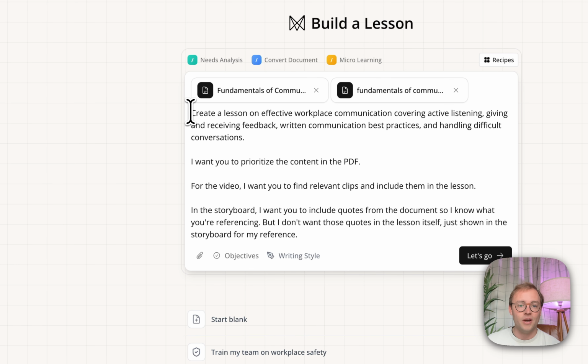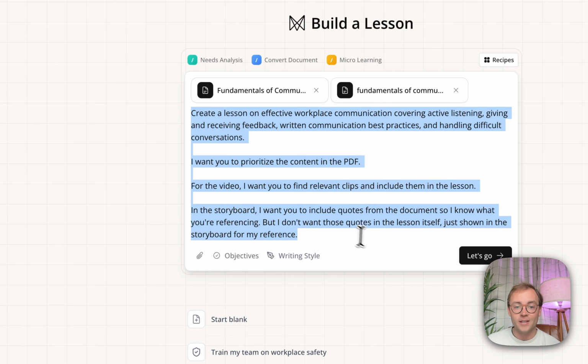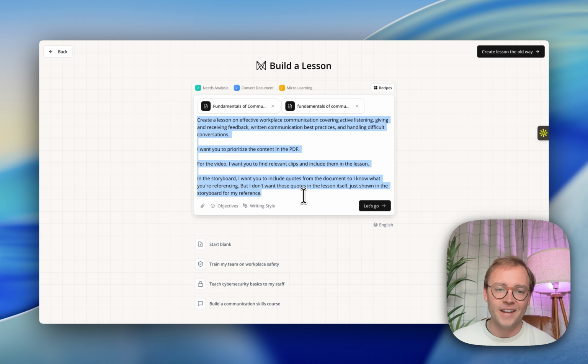The first is this prompt box. The prompt box is where you tell the AI as much about your vision as possible. But don't worry if you're forgetting some things. The AI will ask questions if it feels like it needs a little bit more context. You can attach documents, really any document. You can give it some learning objectives, writing style.